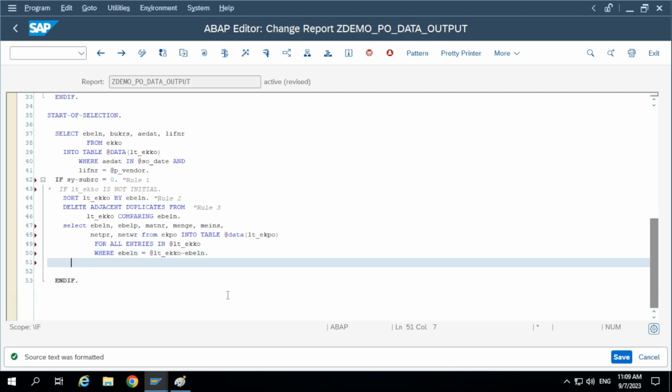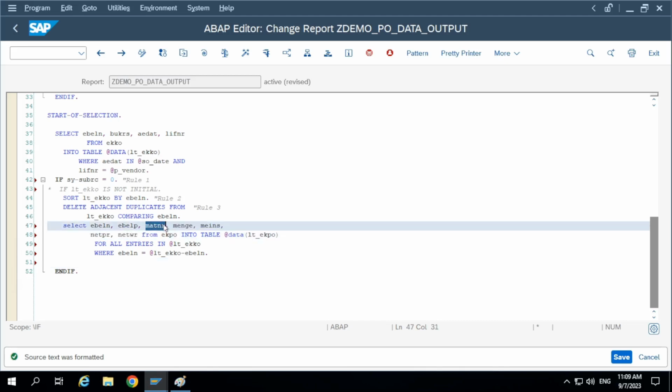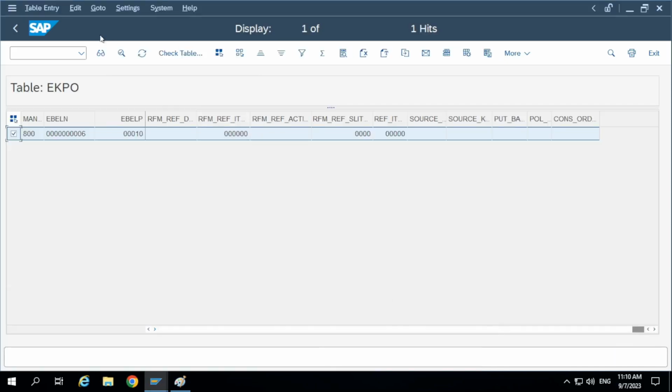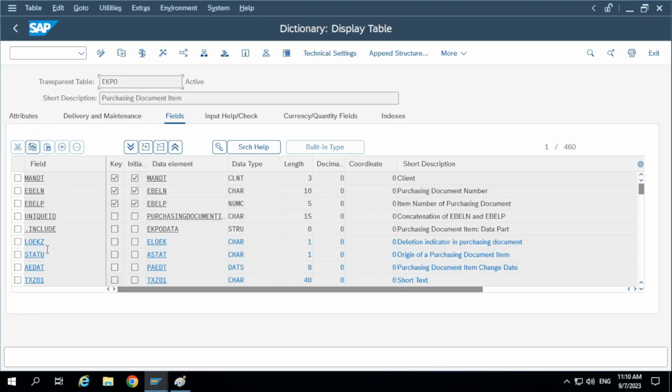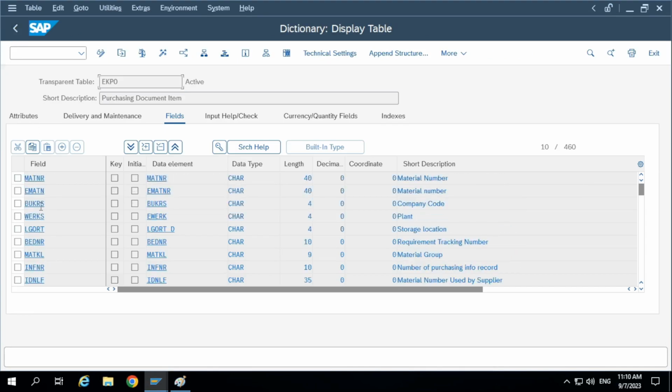Next. You have selected the purchase order item level data also, right? I have the material number here. Can we get the material text? What is the name of this material? From which table we need to select that? Material name. What is the material master data table? MARA. But do we have material text here?